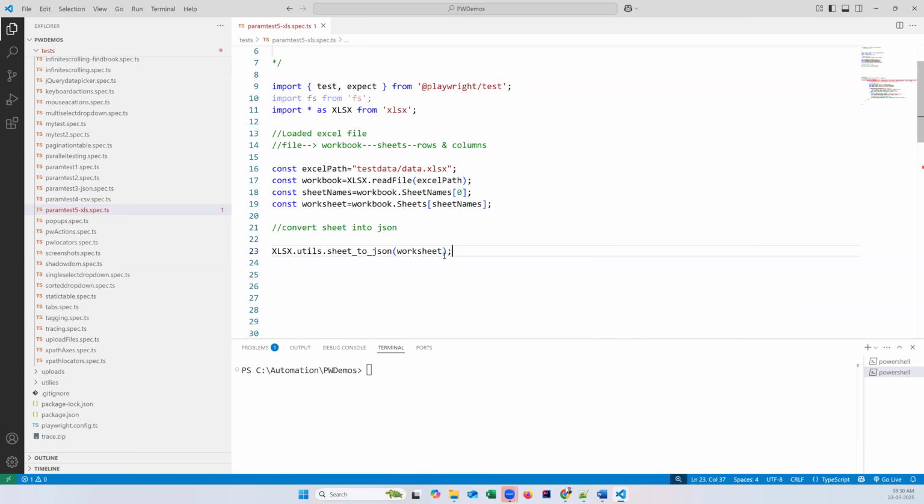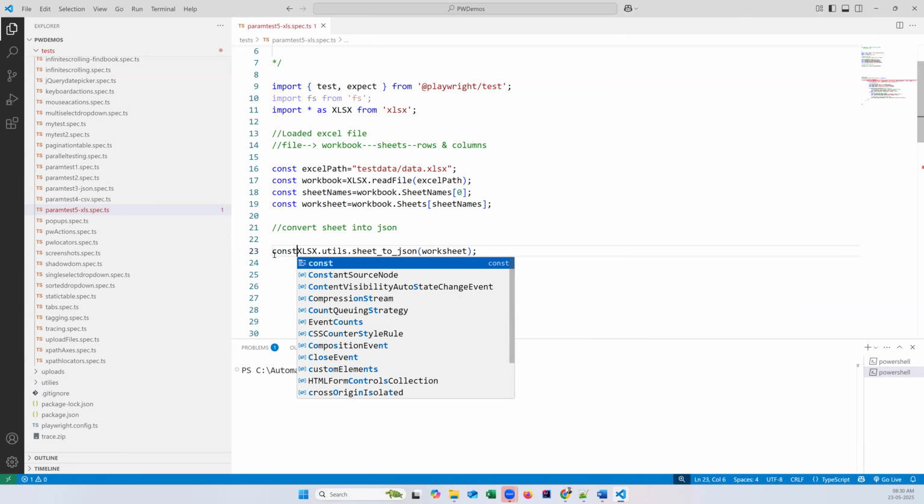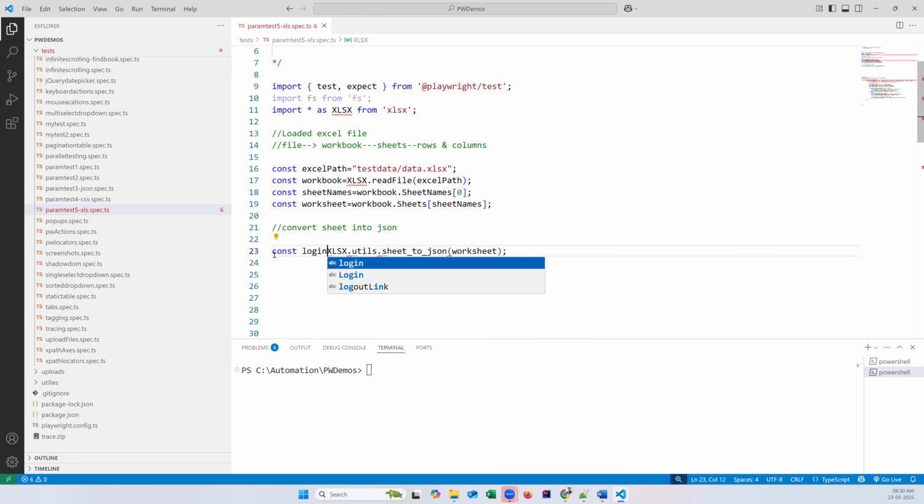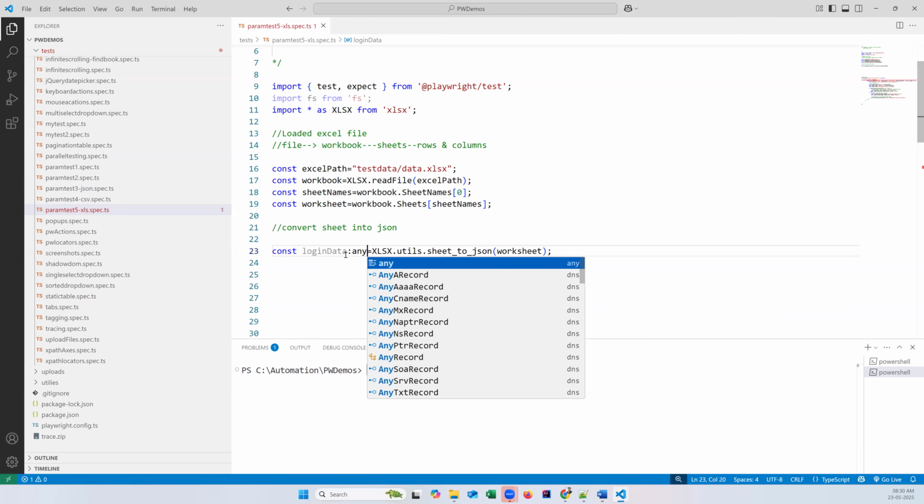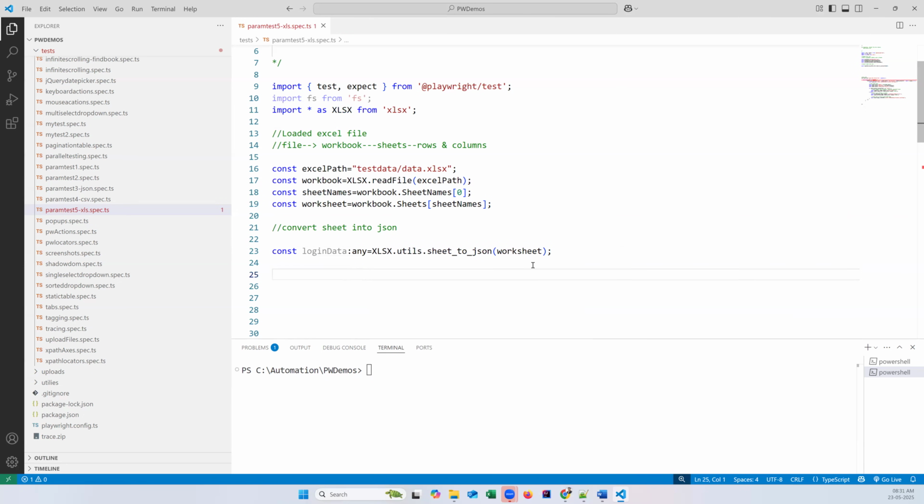So this will get the data from the worksheet converted into JSON. We can store that in a variable called const loginData. Const loginData. That's it. What is the type of this loginData? Again, any type. Okay, this is the procedure of loading the Excel data into JSON format.